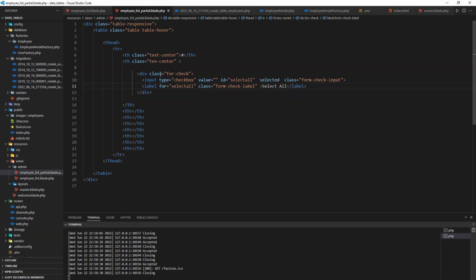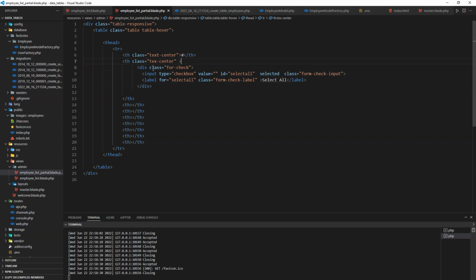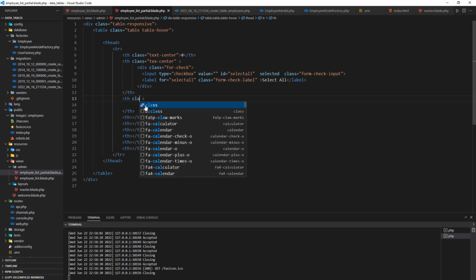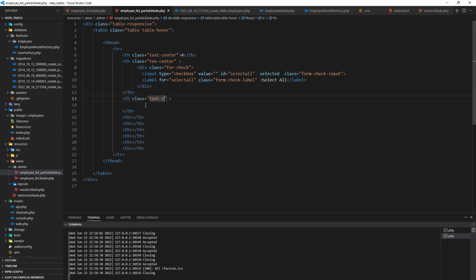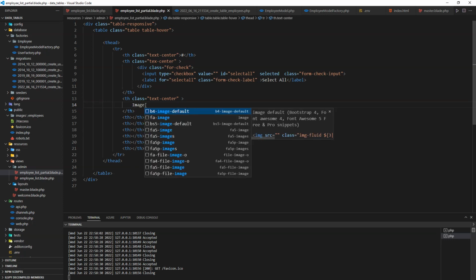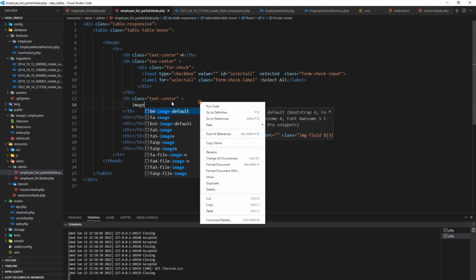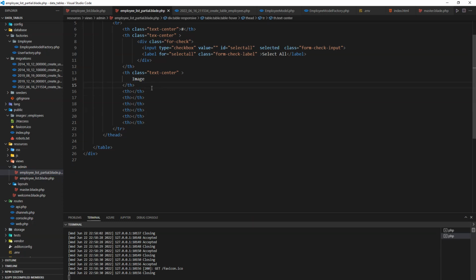So if we click this, we expect that we select all the employees listed on our page, and if we click it a second time, it means that we're going to deselect all the selected employees that we've already checked. So after the checkbox, I'm going to have an image column. I'm going to have a class which will be text center, of course, and here I'm just going to say image. You could say whatever you want for this column, but for me I'll just say image, like that.